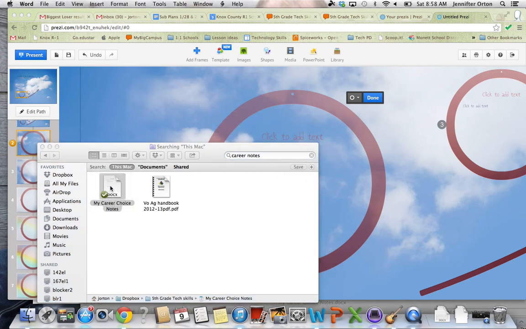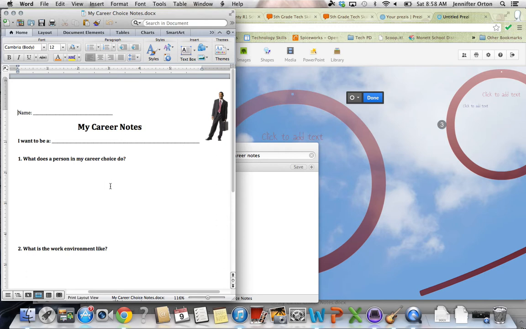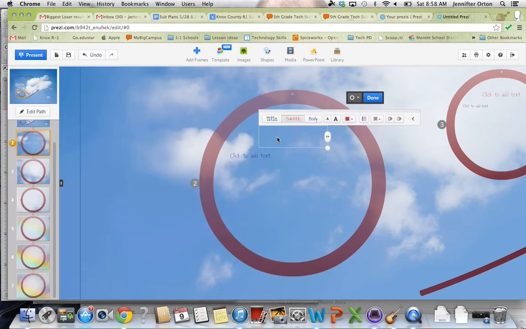Okay, here's my career notes. All right, the first thing I'm going to have to think of is a heading for this first bubble. This first bubble should go with, what does a person in my career choice do? I like that heading, and you can use that if you want. If you want to put it in your own words, you can do that. So I might say, what does a teacher do?